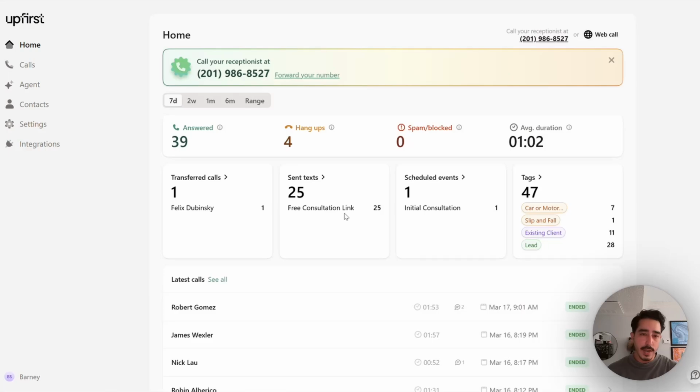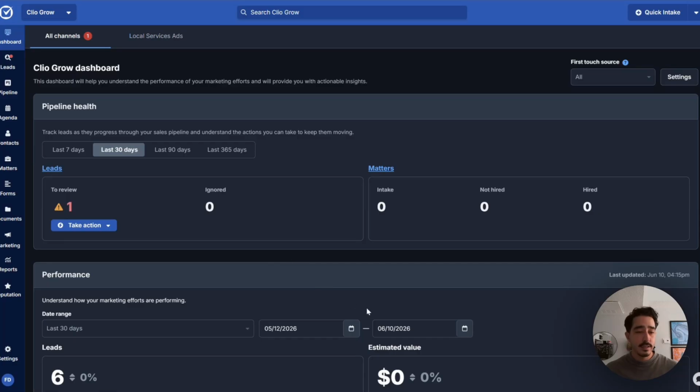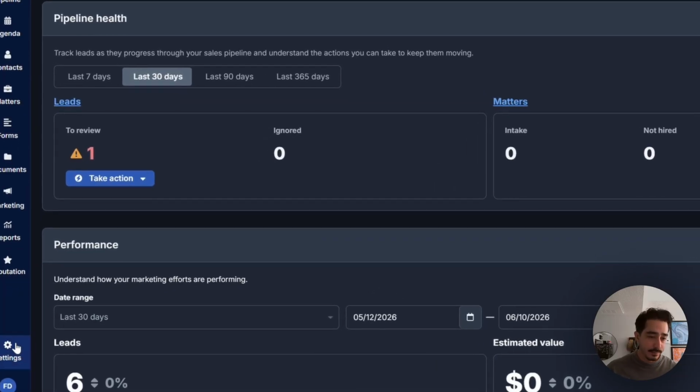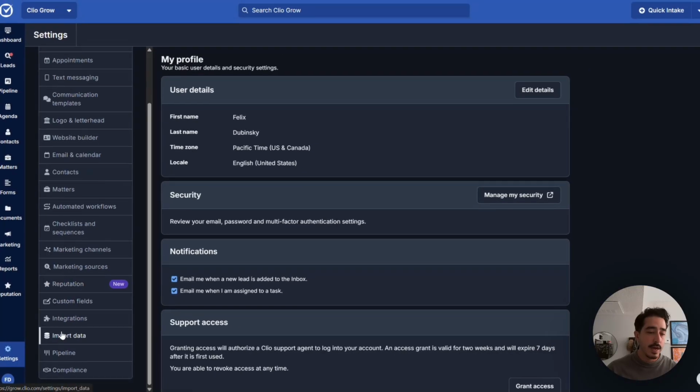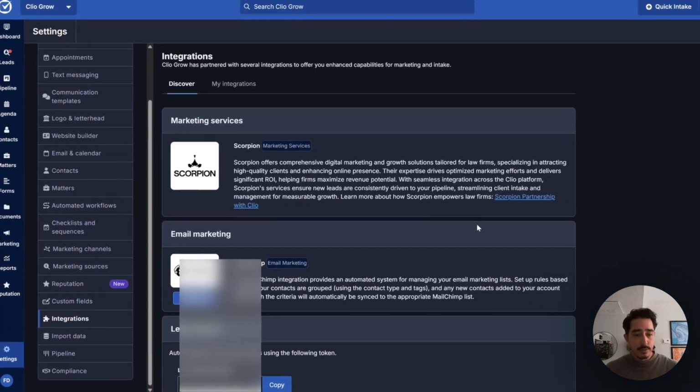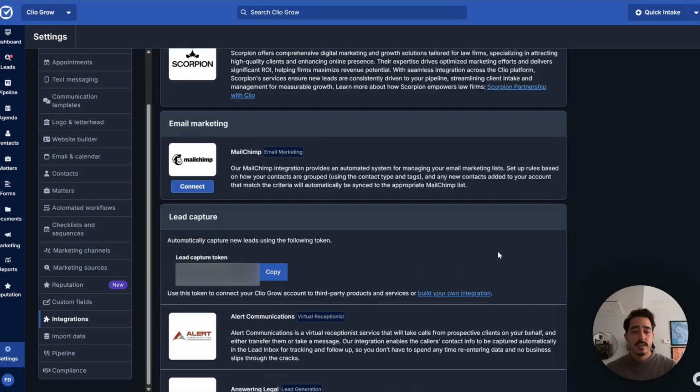Okay, so let's grab that token first. Head over to Clio Grow and go to Settings. In Settings, we'll scroll down and go to Integrations. You'll see your inbox sources here. Each source has its own token, sometimes labeled the lead capture token. Copy that token and we'll keep it handy. We'll paste it into Upfirst in just a minute.